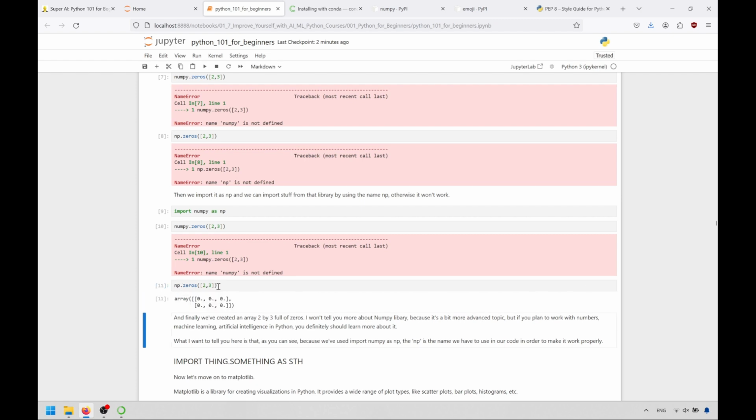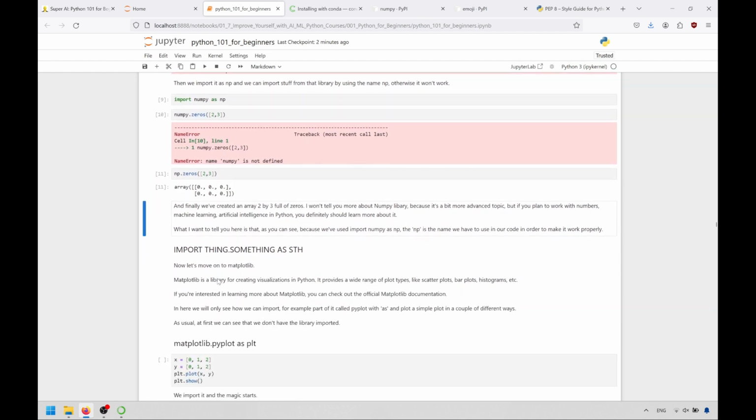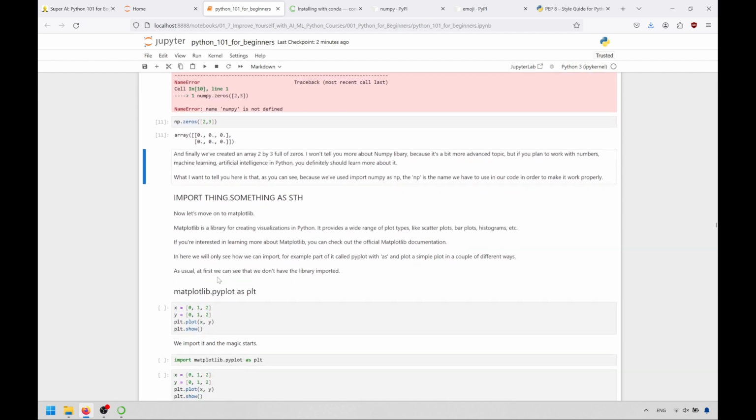Finally we've created an array 2 by 3 full of zeros. I won't tell you more about the NumPy library, because it's a bit more advanced topic, but if you plan to work with numbers, machine learning, artificial intelligence in Python, you definitely should learn more about it. What I want to tell you here is that, as you can see, because we've used import numpy as np, the np is the name we have to use in our code in order to make it work properly.